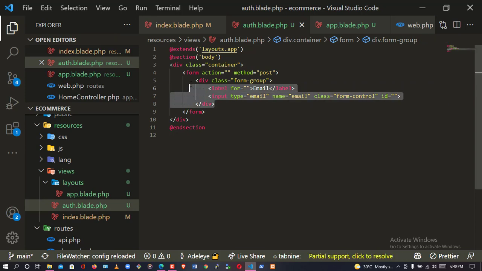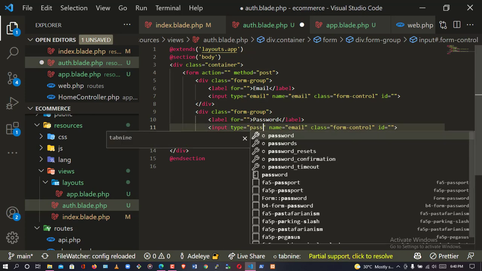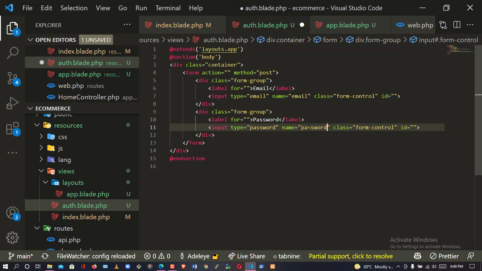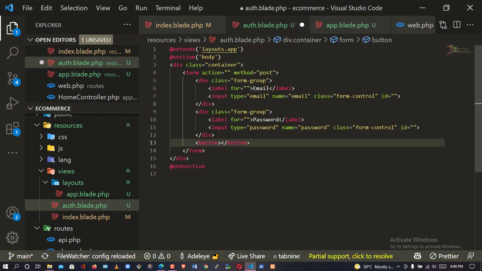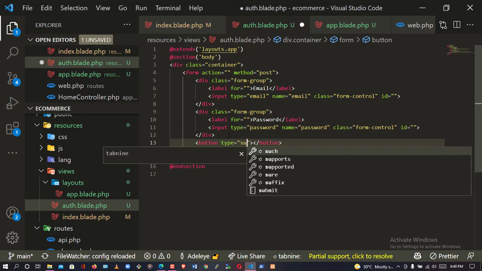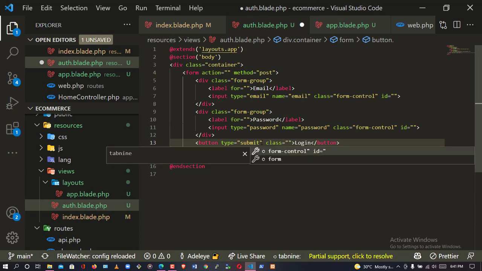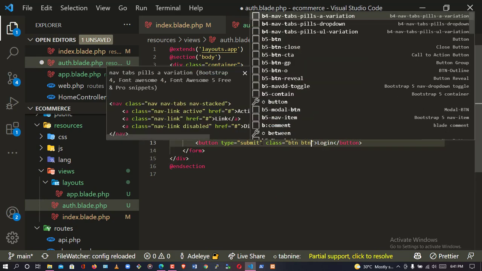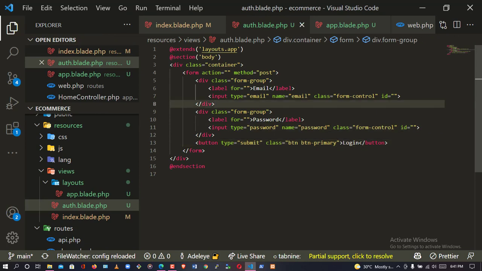So the next thing we need to do is clone this, change this to password. Okay, so we have password, we have email. The next thing is button with the type of submit. Okay, so here we are going to have login, and over here we are going to have a class of btn primary. Let's use primary. So btn primary. So we have that.